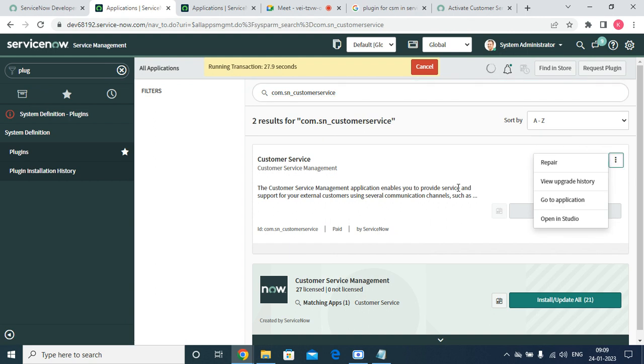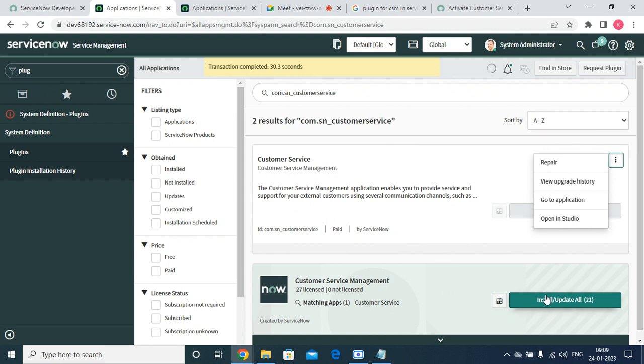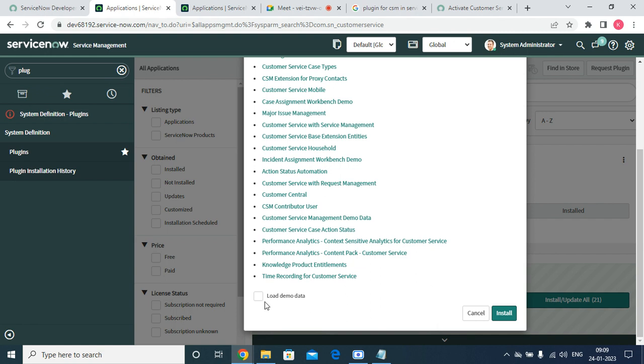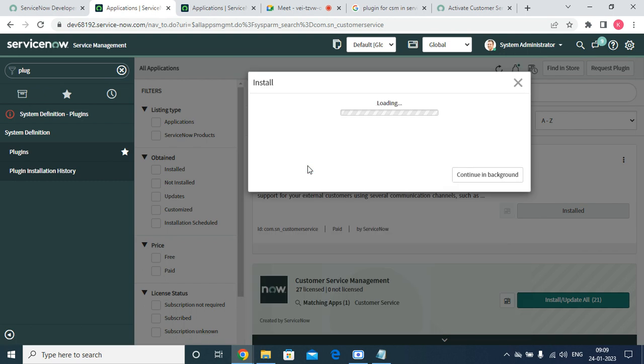Once it is installed, we see the option install or update. If you click here, customer service and all of these will be installed automatically. Here we have an option called load demo data. Load demo data is nothing but the demo data required for the same. Since we don't know how to add data, instead of adding it ourselves, we can load this. I'm just going to install it like that. It is a complete package I'm going to install, and it will be executed in the backend.